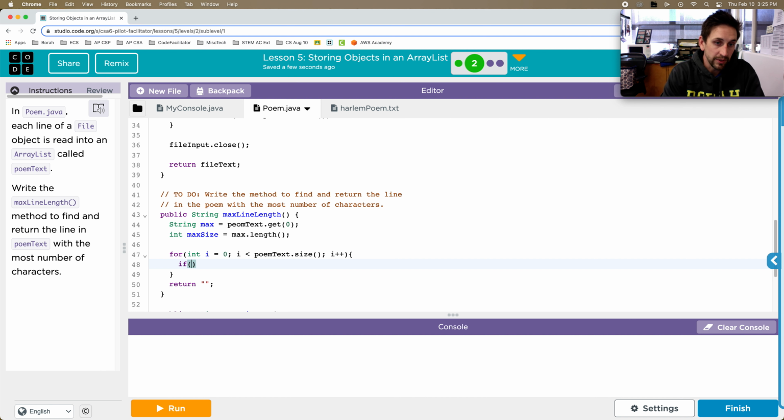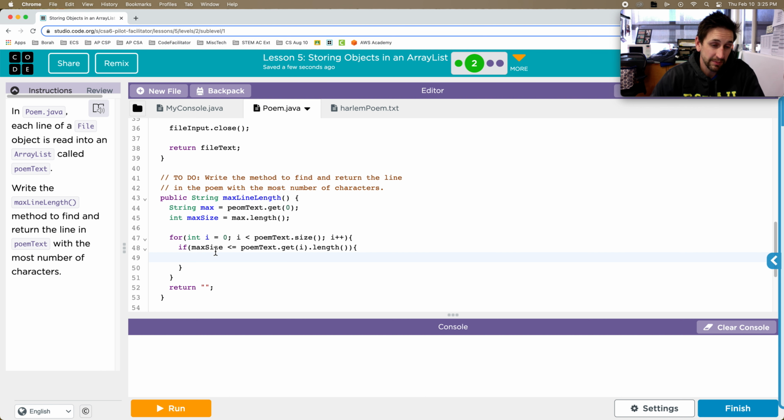Okay. So now what I want to do is if max size is less than or equal to poem text dot get I dot length. So what I'm saying here is, you know what? I don't like size. I want to call it max length, because length is associated with a string in my brain. So if max length is less than or equal to poem text.get(I).length, so if it's actually smaller than that length, I need to reset max length equal to this poem text.get(I).length.